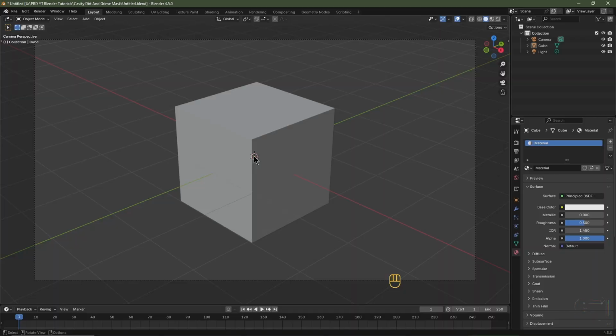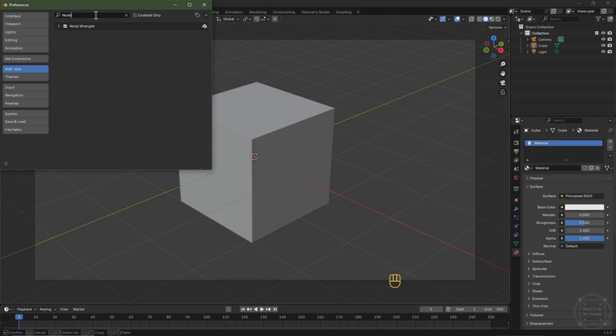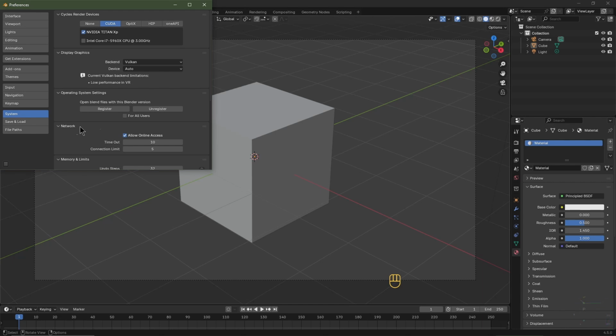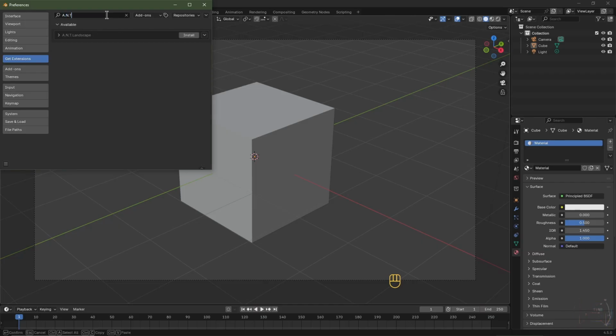So open up Blender, we're going to go to Edit, Preferences, and under Add-ons we're going to search for Node and then enable the Node Wrangler here. Once you've enabled that, we're going to go to System, and then under Network we're going to enable Allow Online Access. Once you've enabled that, we're going to go to Get Extensions and search for A.N.T, and then we're going to install the A.N.T Landscape add-on.